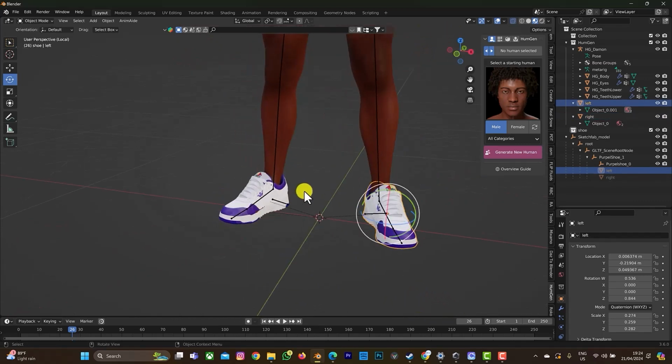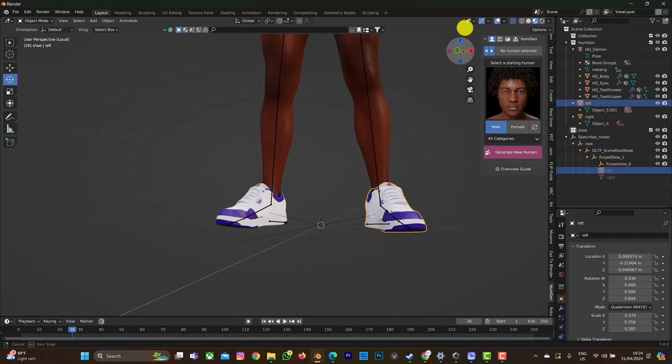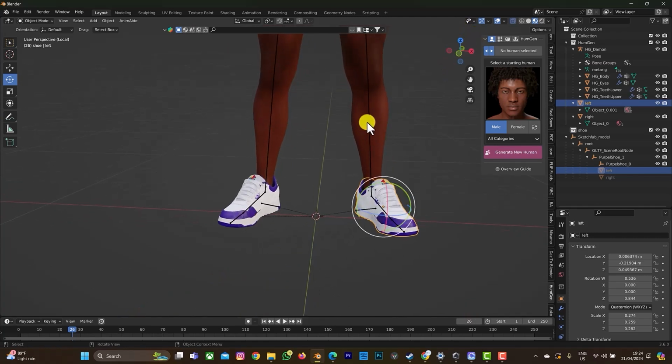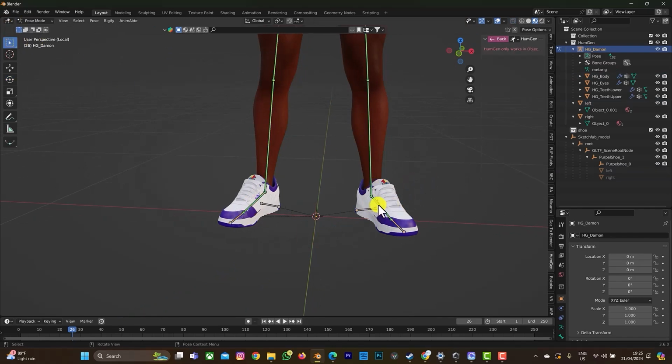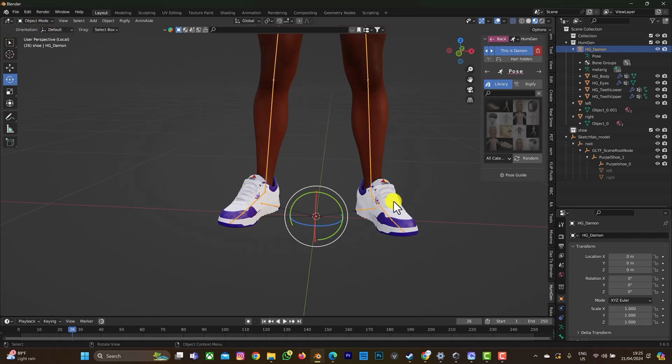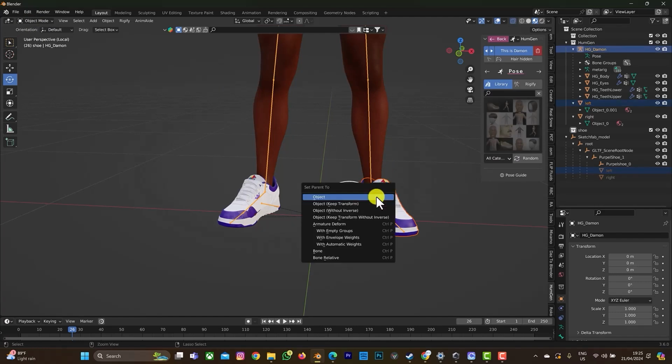Now the next thing we need to do is link the shoe to the character's leg. First, let's go to this rig. I'm going to select this, go to pose mode, and select this and this. Then I'll go back to object mode. Then I'll select this shoe and select this rig. I'll press Control P and select to bone.